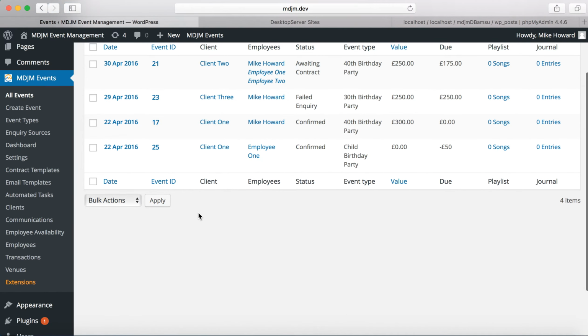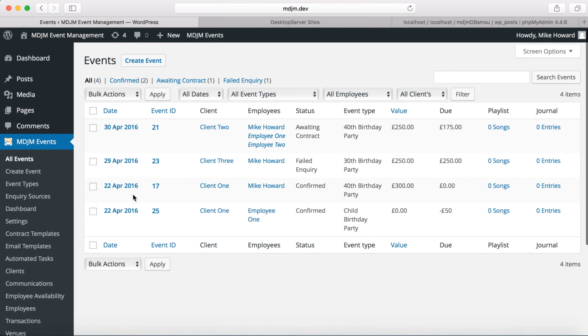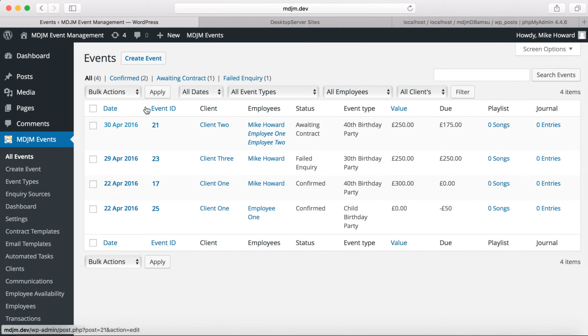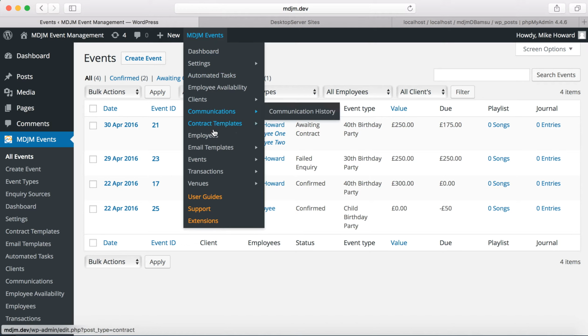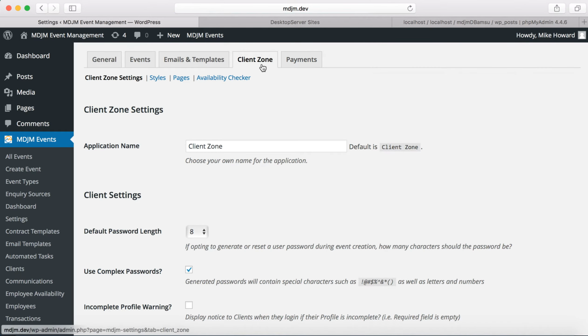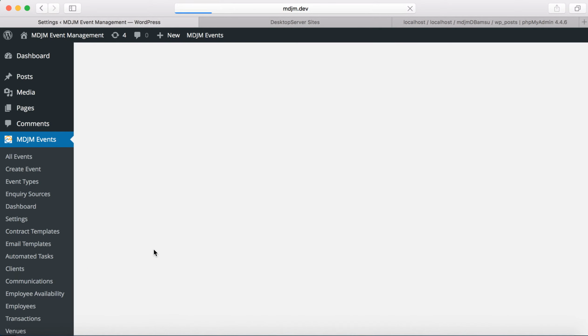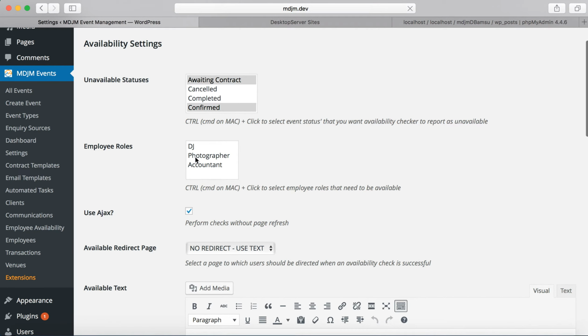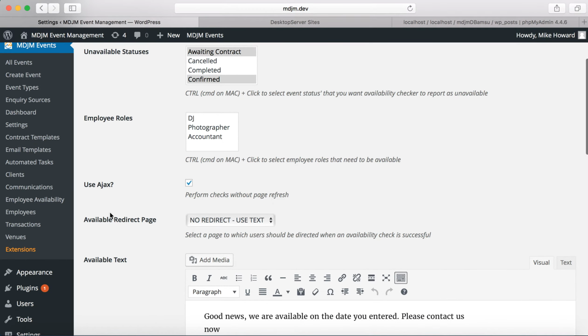Other changes we have under our availability checker. There's been some significant changes around the employees, so we needed to update the availability checker under the client zones, and there's just a new option in here that enables you to define which roles need to be available on the selected date for the availability to report back that you are available. So any roles that you have highlighted here will need to be reported as available in the system.